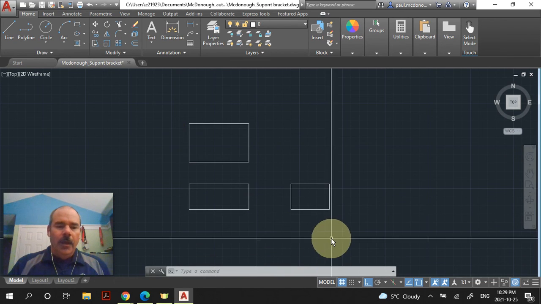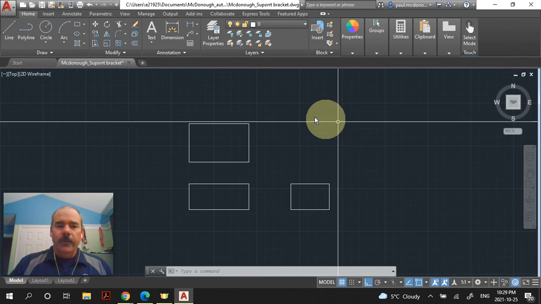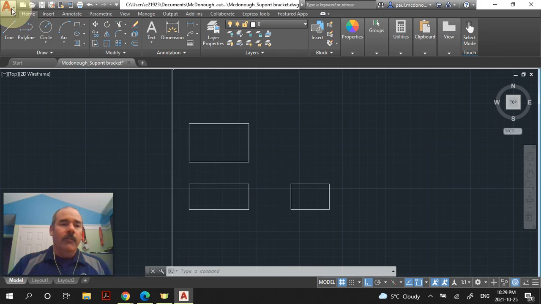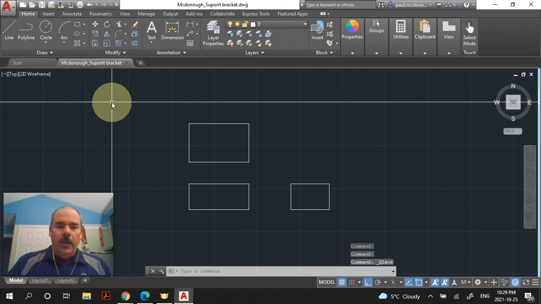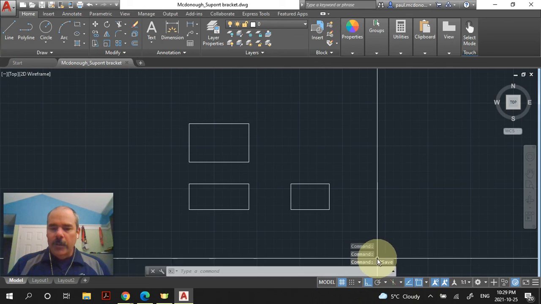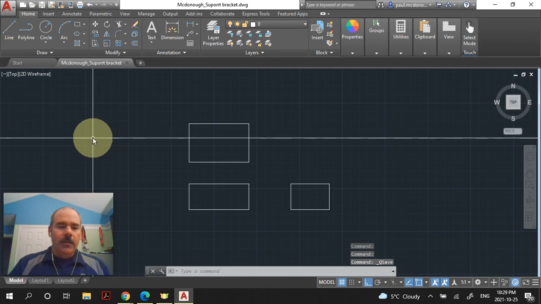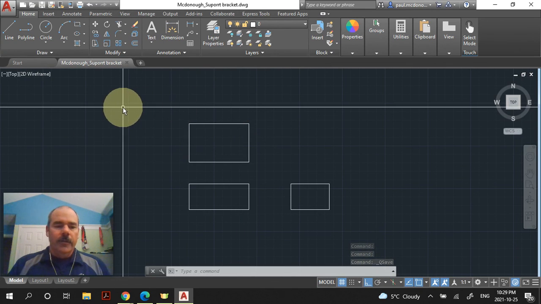Okay, so now I have the rough layout for my 3 orthographic views: my front, my top, and my right side. I hope this helps. I'm going to do a quick file save because I already saved it once. I'm going to wait for it to think, and you want to make sure that it says saved right here, and we are good to go.